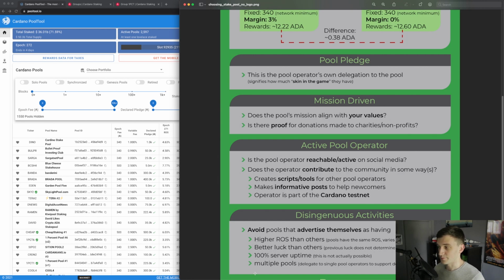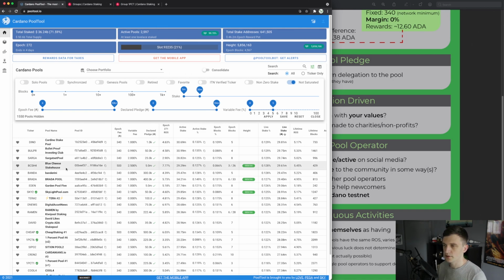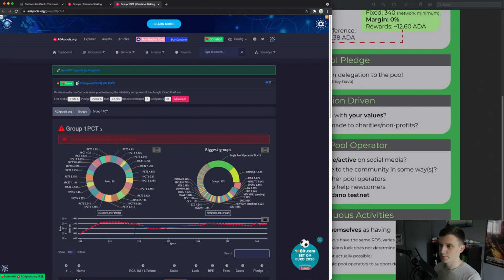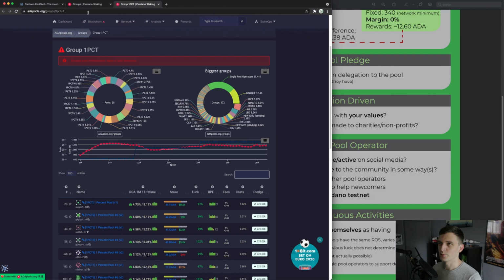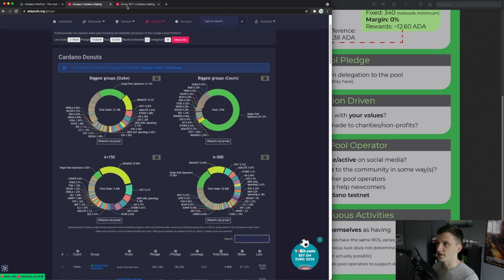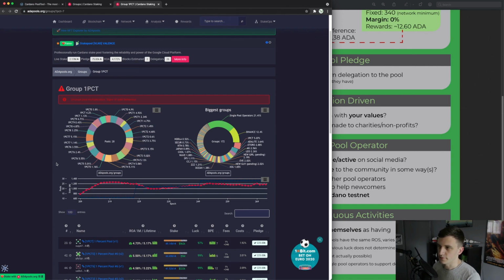And then the last thing is multiple pools. Delegate to single pool operators to support decentralization. For this one, it depends a little bit. One great example of a pool operator that operates multiple pools is Andrew Westberg, who operates Blue Cheese Steakhouse. In this case, he brings so much value to the community that it would be almost a waste if he didn't operate multiple pools. On the contrary, you have 1% pools, which is one entity controlling 28 pools, or 5.33% of the network's staked ADA. It's in their right to do so, but I try to tell people to avoid delegating to operators that operate such a vast amount of pools.